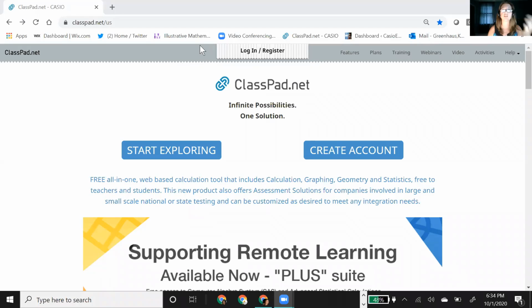If you have an account, hopefully you're logged in. If not, you can just go to ClassPad.net. This is the landing page for ClassPad.net. You do not have to create an account to play along. You can just hit this Start Exploring button and start doing everything with us. Don't worry about creating an account while we're working. You can start exploring and later go back to create accounts. Anything you want to save, you'd want to create the account before you close out of it.